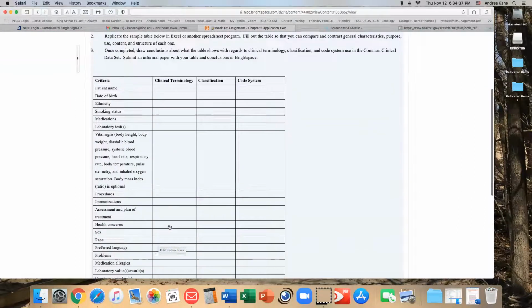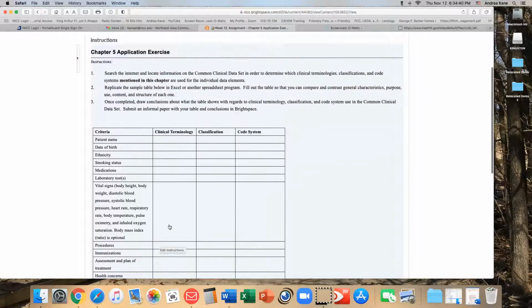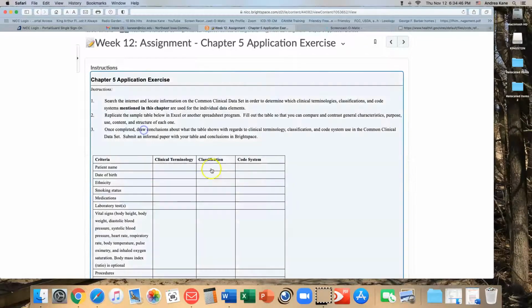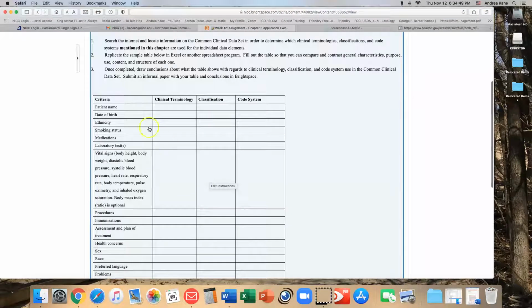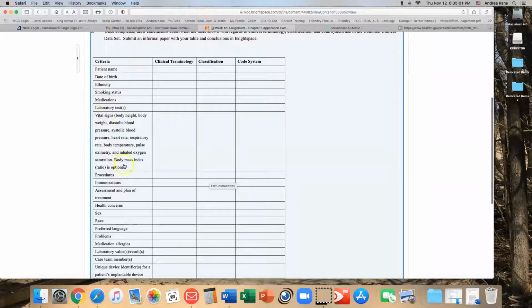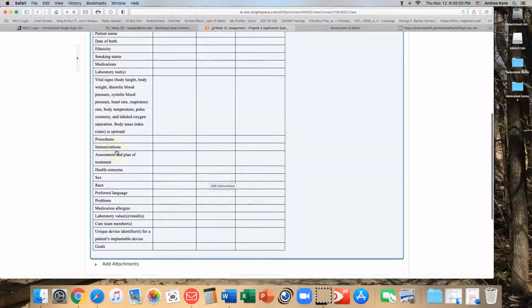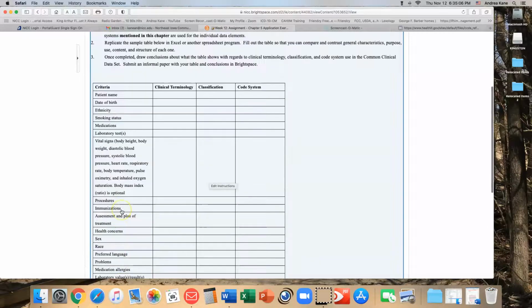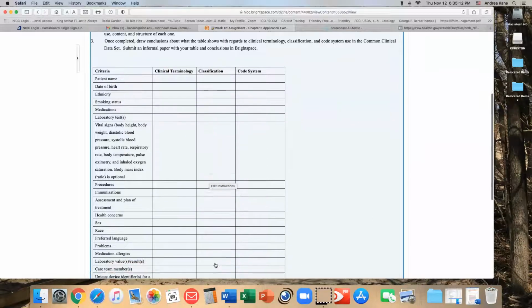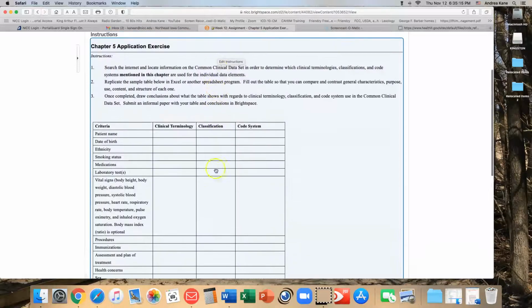This table is here as an example. I don't think you can copy it, but what you can do is recreate it. You can create a spreadsheet that has these four columns: criteria, clinical terminology, classification, and code system. And you can put these data elements in, and you don't have to do all the detail. You can just put vital signs and those types of things. We already know that there's not going to be anything for classifications because I gave that away for you. So you can go ahead and either eliminate that column or leave it blank.